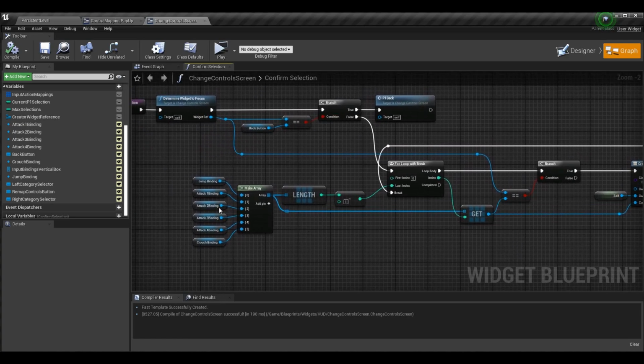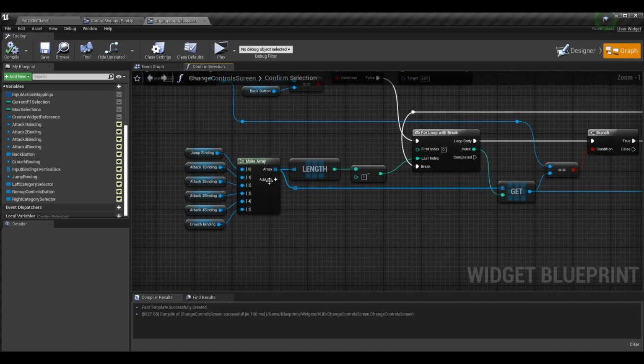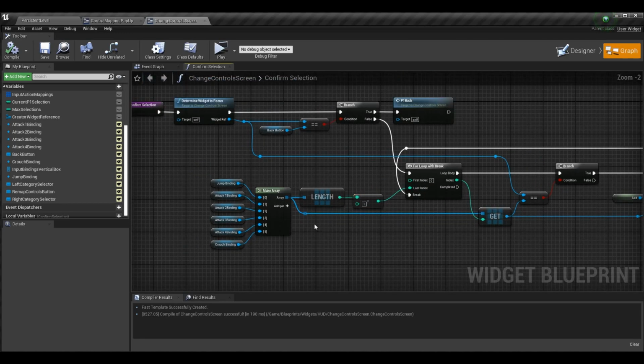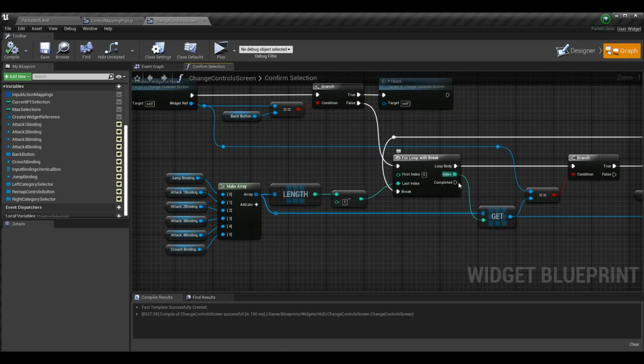So if it's false, we're going to do the same logic where we make an array for all of our bindings. So we have all 6 of them in this array. Then I grab the length of the array, subtract 1, and set it as the last index in a for loop with break. Then I use the array to get the specific element at this index and check if it's equal to, this is what's different.